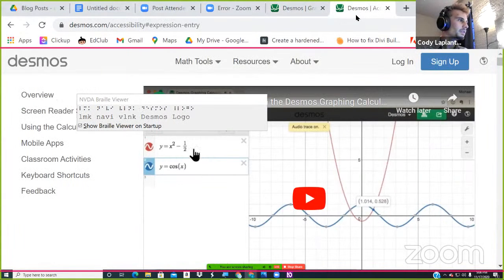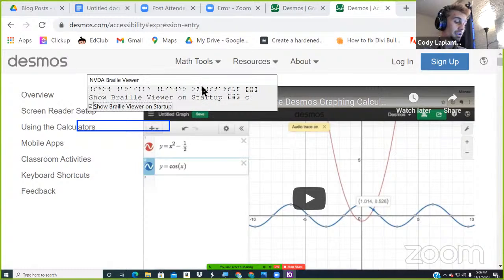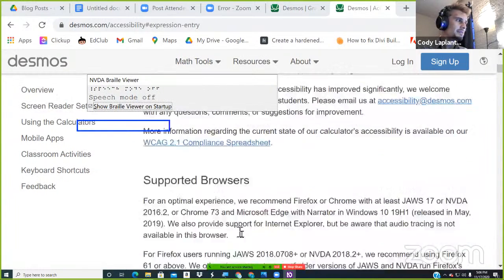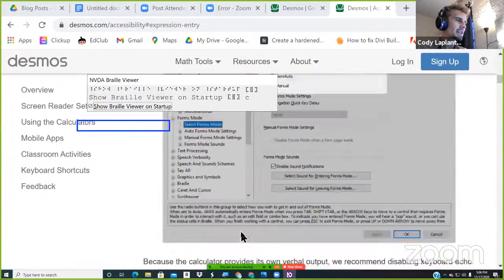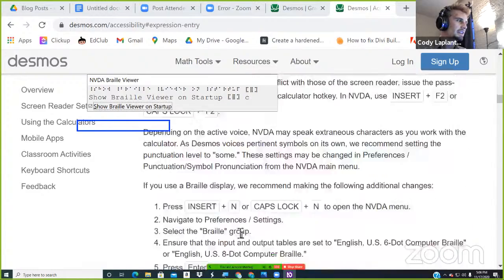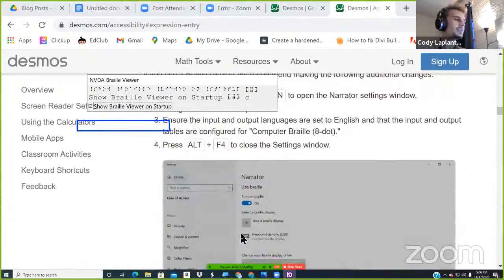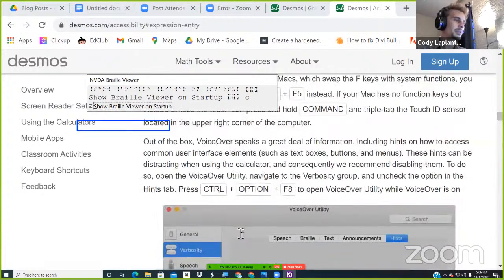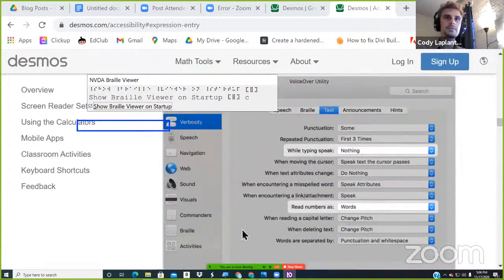Well, Desmos. Show Braille view. Let me just turn off my speech. Speech mode off. If I scroll down, remember all those shortcuts that I got to with control slash? Well, guess what? They're all on here. It also goes through all of the stuff that I talked about with NVDA and the Braille settings and everything. Okay. All right.